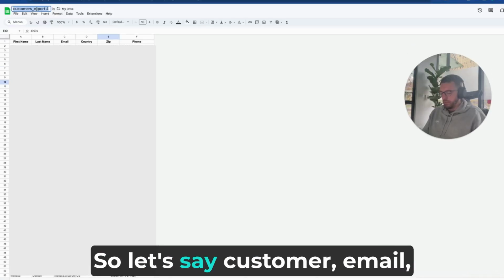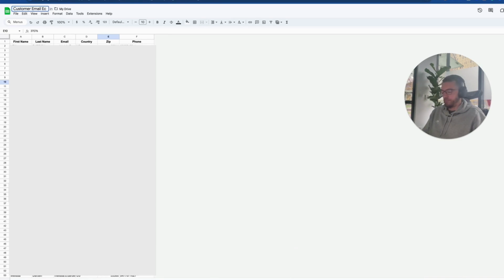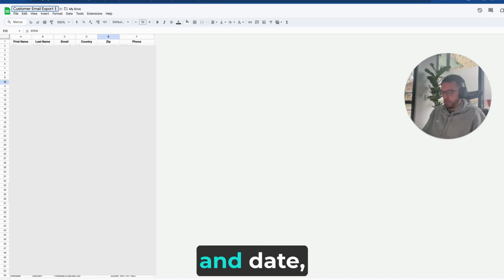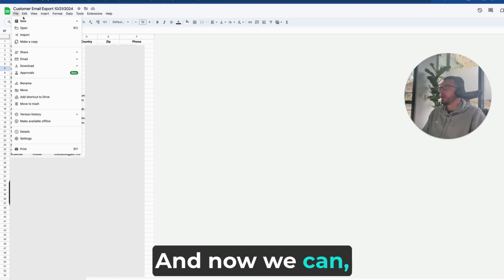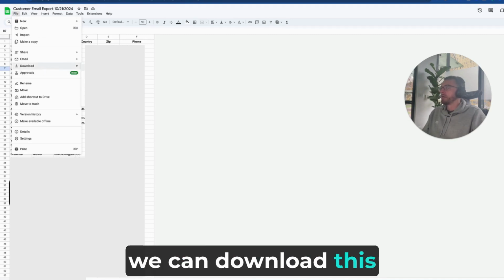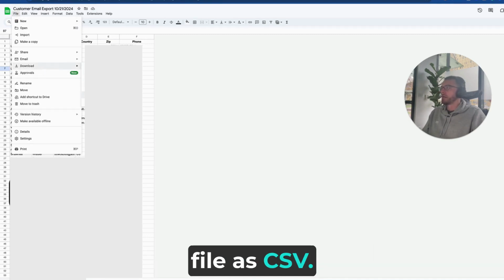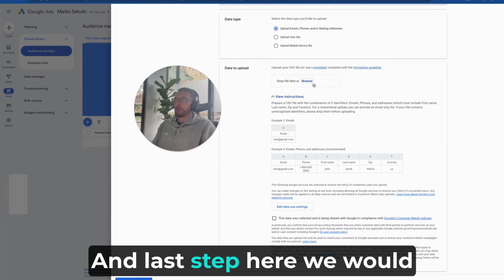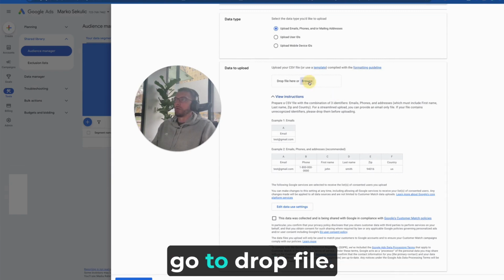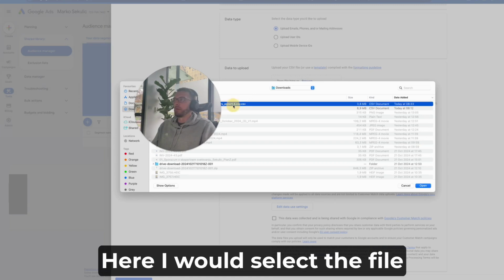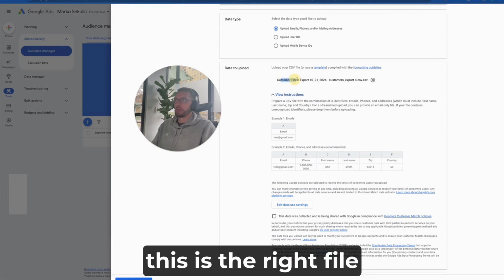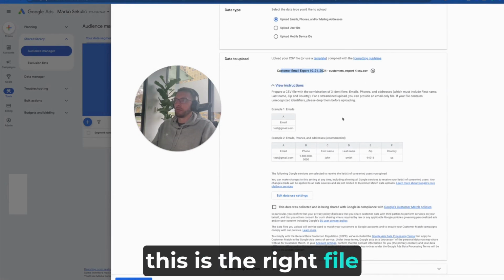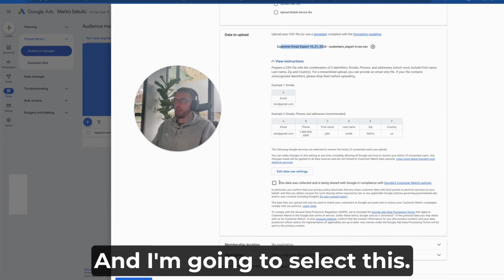So let's say customer email export and date, whatever it is, and now we can download this file as CSV. And last step, here we would go to drop file here. I would select the file, upload. So as you can see, this is the right file that we selected.